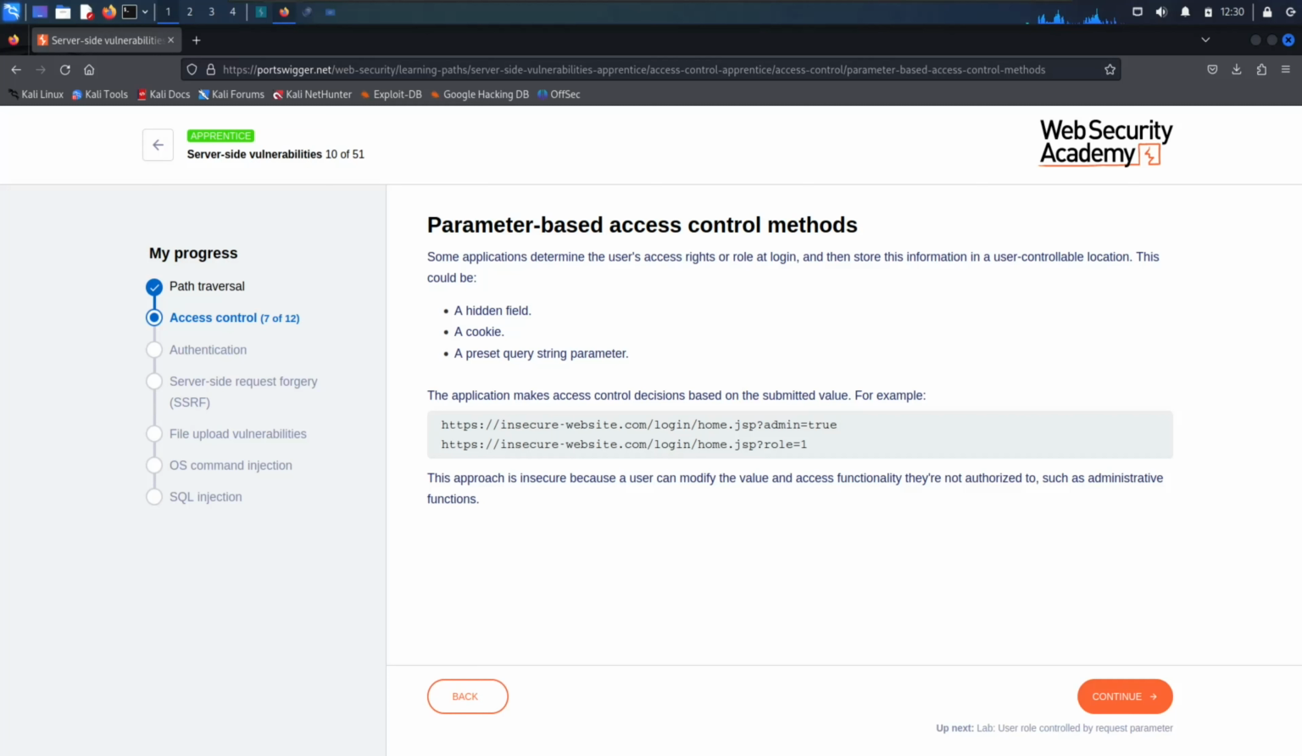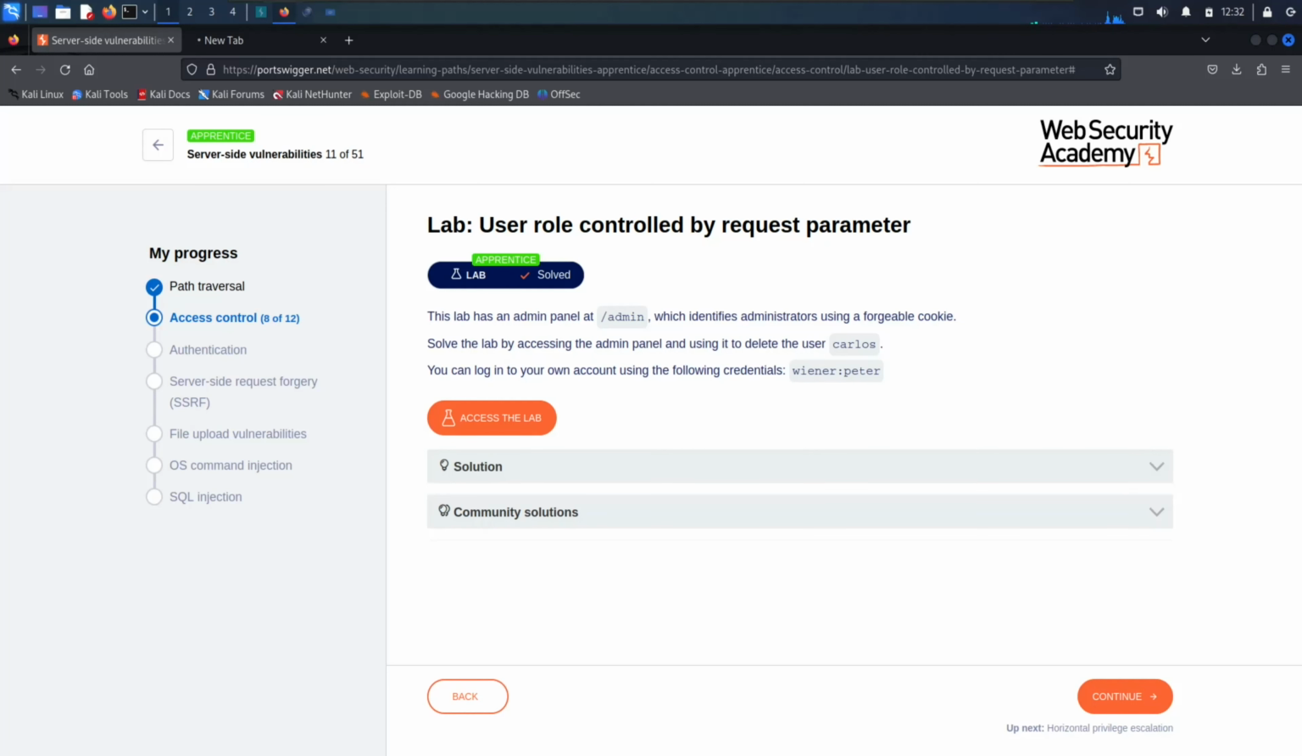Another way is finding a way to change your role where those roles are defined in a hidden field, a cookie, a query string, or some other editable means in the application. So let's take a look at the laboratory. This lab has an admin panel at /admin, and it says that administrators are identified using a forgeable cookie. We need to delete Carlos again, and this time we do have a credential, which is wiener and peter as a password. So let's check out the lab.